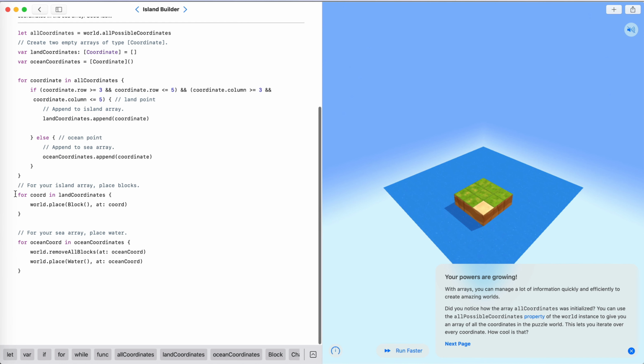Okay, and then the last part of this is simply looping through each of the array's land coordinates and placing a block at each land coordinate, all 9 of them, and then looping through all our ocean coordinates and removing the blocks at each ocean coordinate and then placing water at that coordinate. So pretty cool. I want to play around here. If you've got time, let's play around with this and see if we can make a fancy little diagram here.